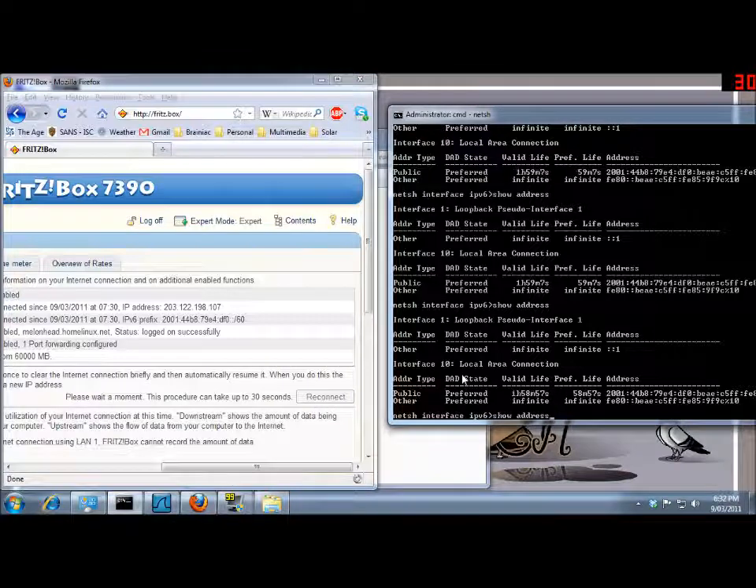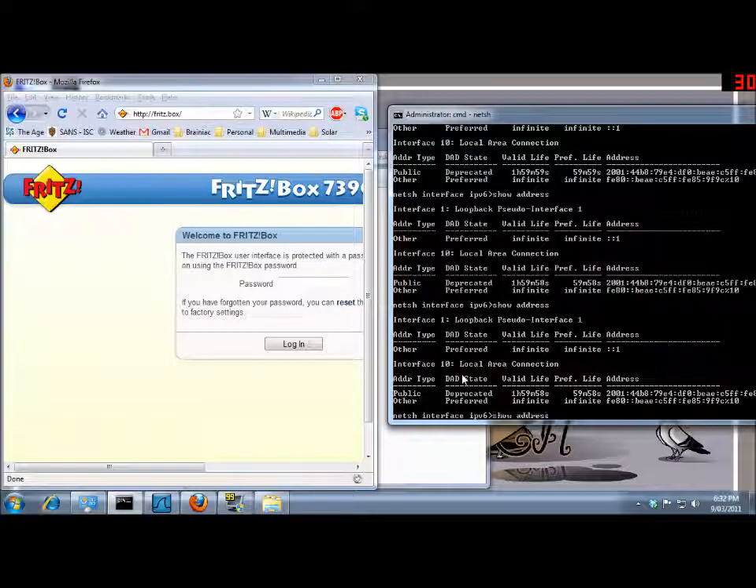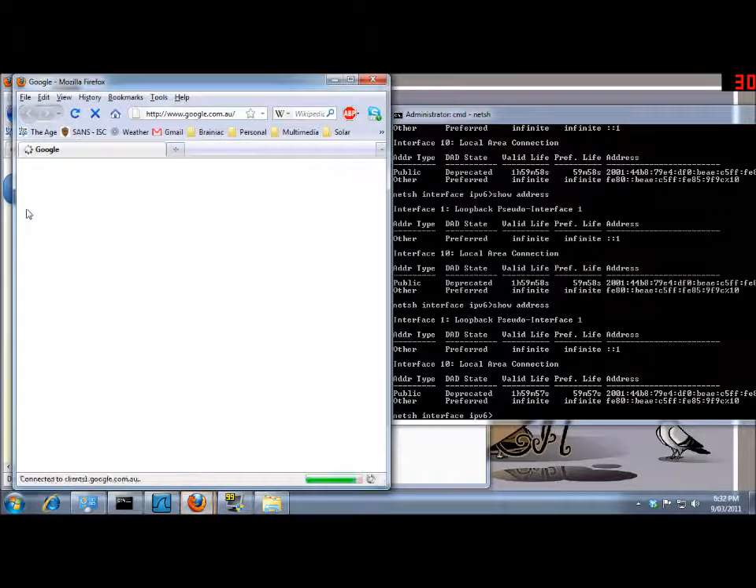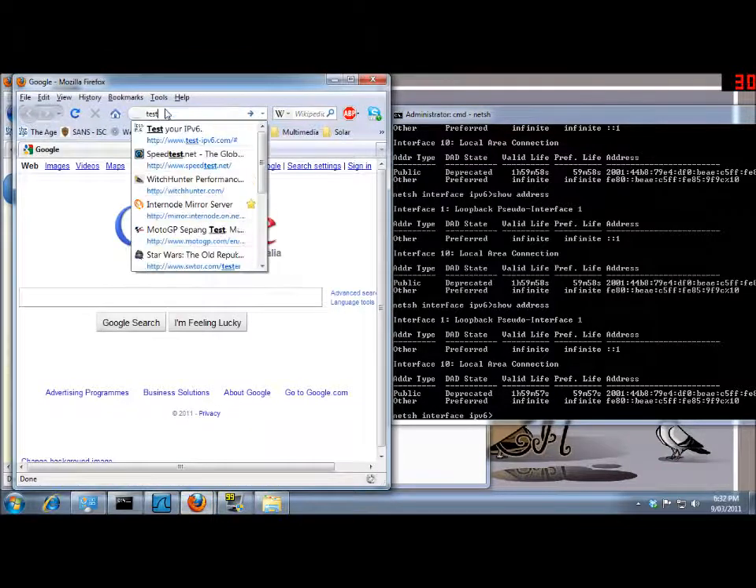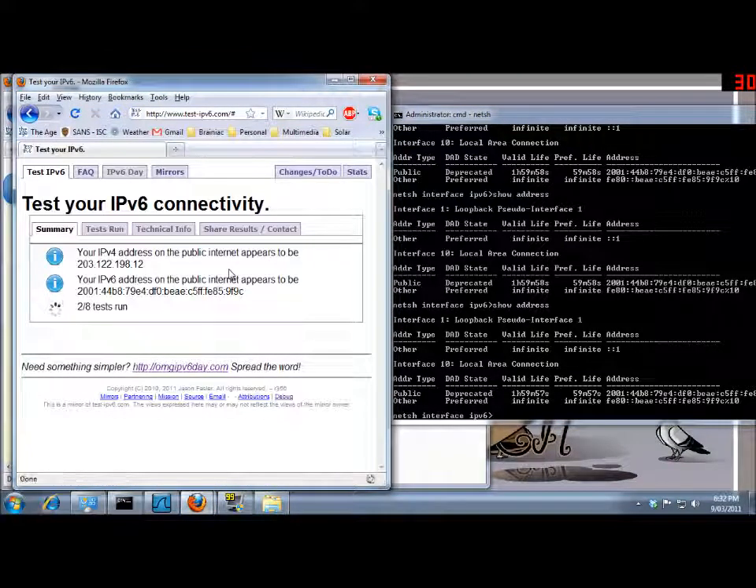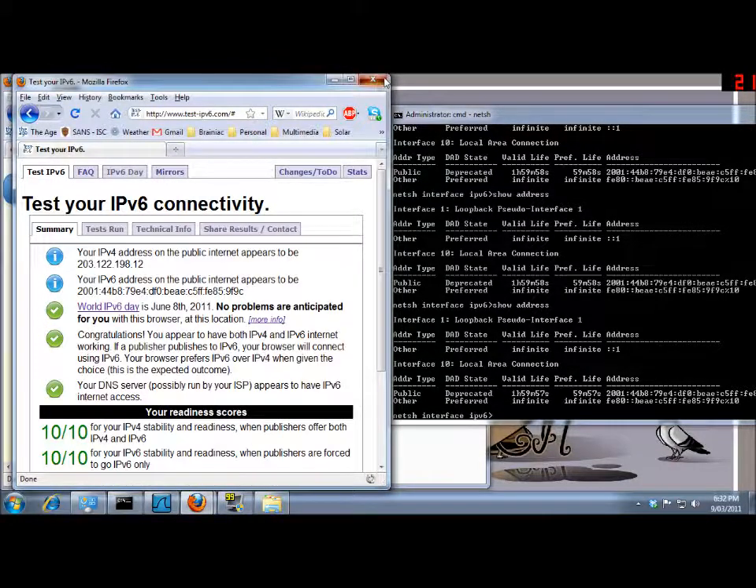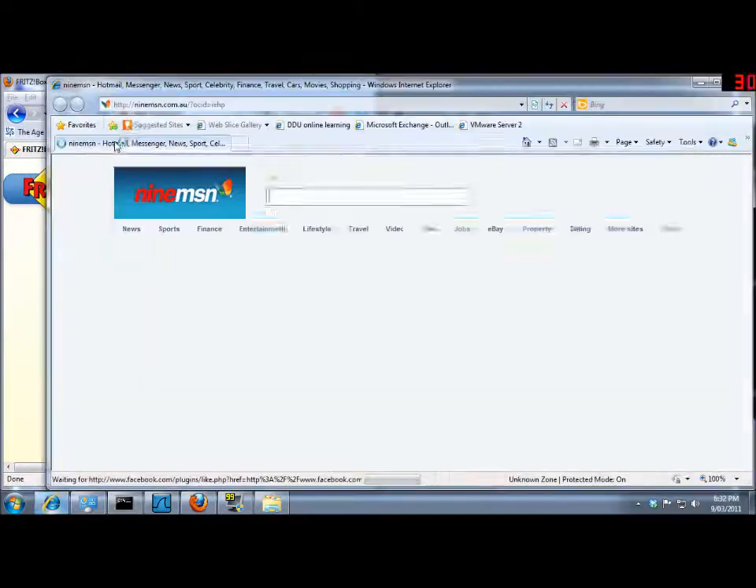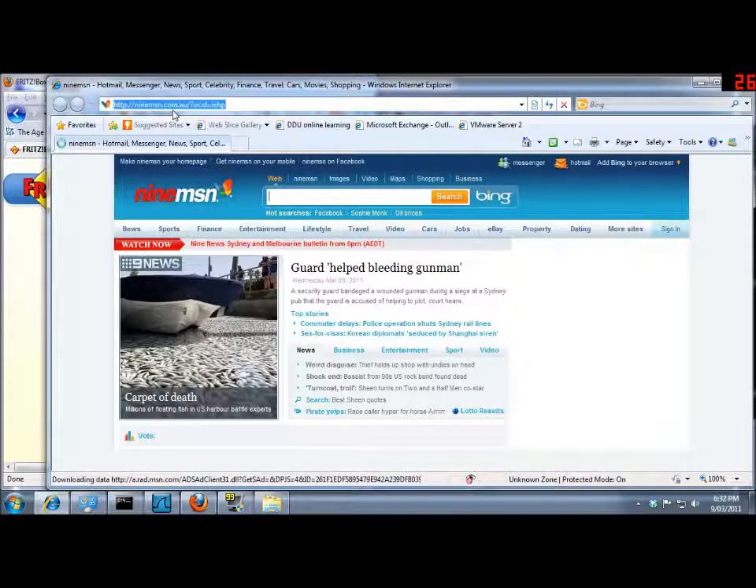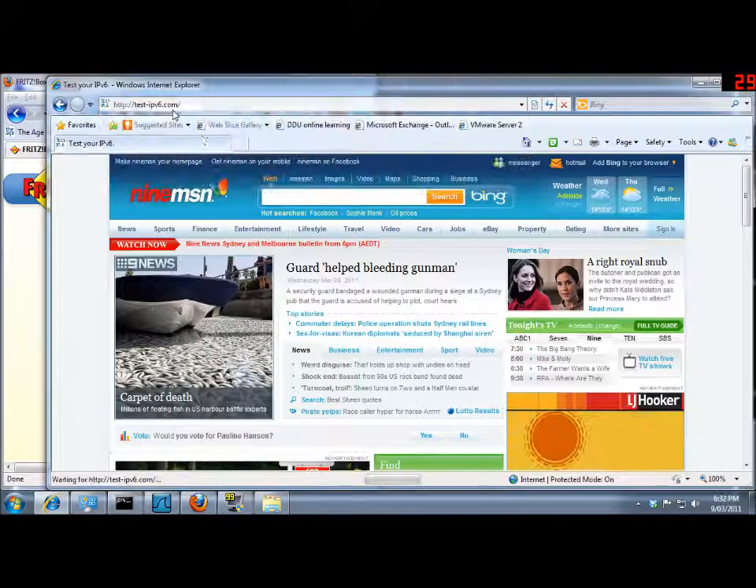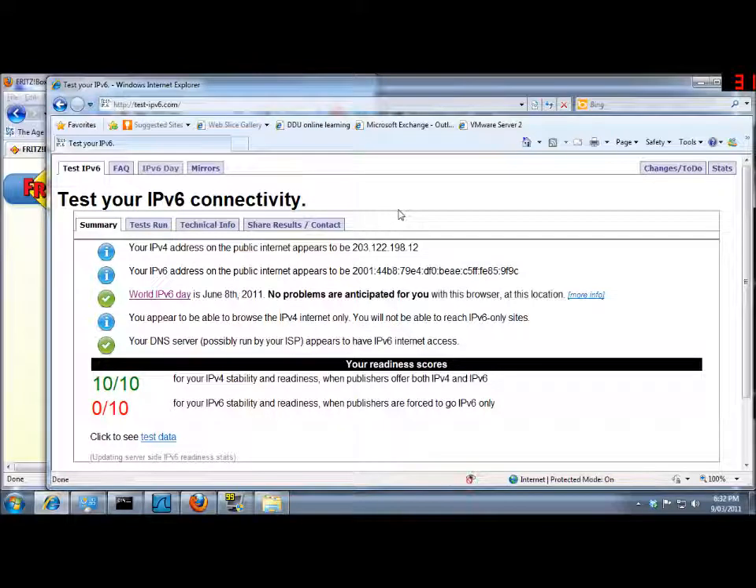Reconnecting the internet. Deprecated address on the right hand side here. Open up a browser. Now, as long as it's closed that IP connection down, it won't be allowed to use that again. Alright, let's actually use another browser to ensure that we are re-establishing our IP connection. Right, so 0 out of 10.